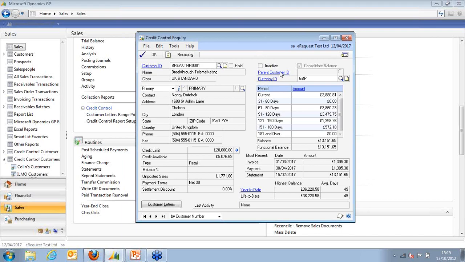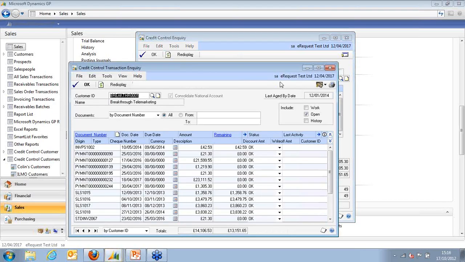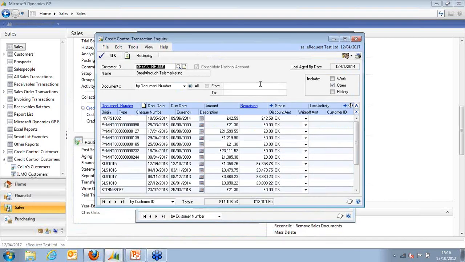Right, so back on the credit control inquiry window, if I want to have a look at the transactions that make up the outstanding debt here, I can either click on the amount button here, the amount link here, which will take me down to see all transactions, or I can click on an individual aging bucket, it will take me down to see the transactions that make up that amount. Let's drill that down into this window, and I can see all the transactions for breakthrough telemarketing.